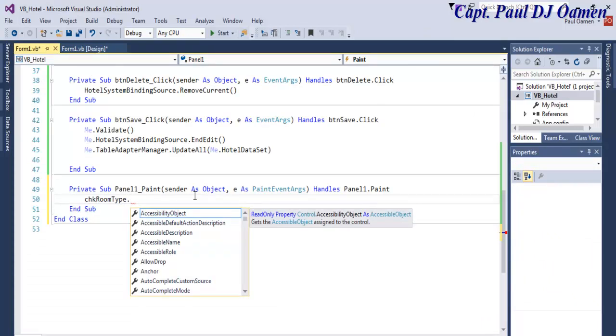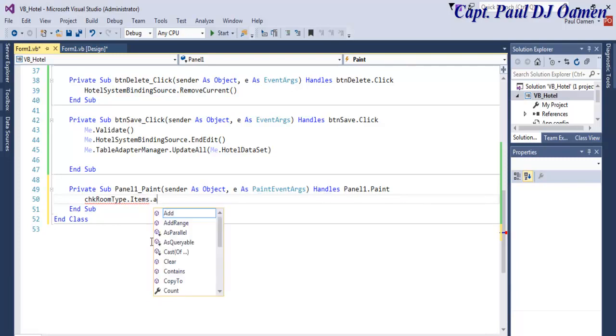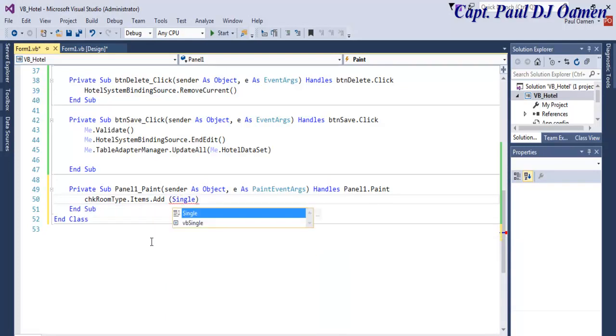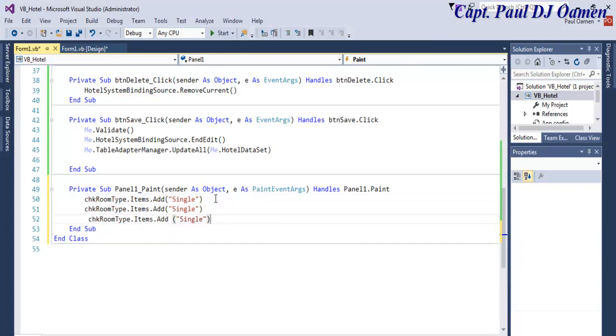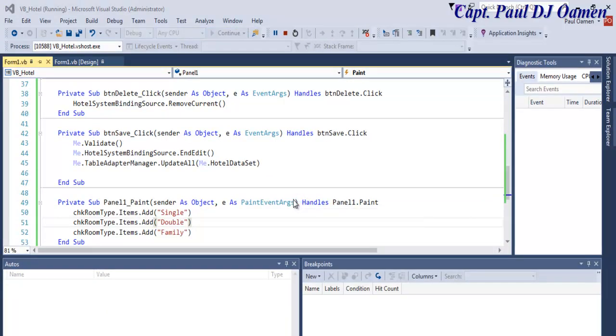Dot, I think we need to say, I think it's items, yeah. Dot add, and what we are adding this time around, let's say single, that should be in quote, right? And either single, double, or family. So let's go for double here, and here that will be family. There. Okay, we also need to write some lines of code to determine the price.